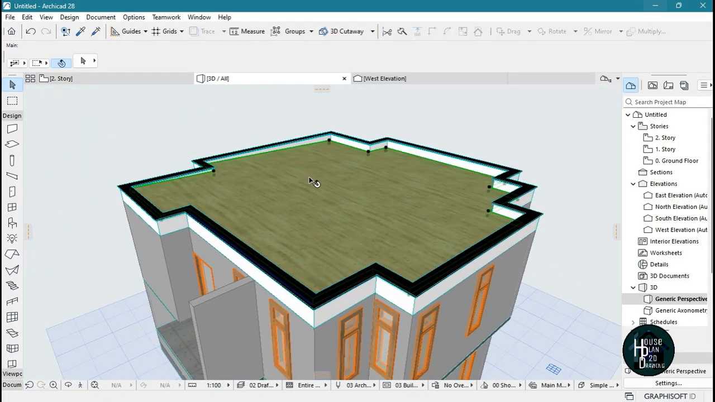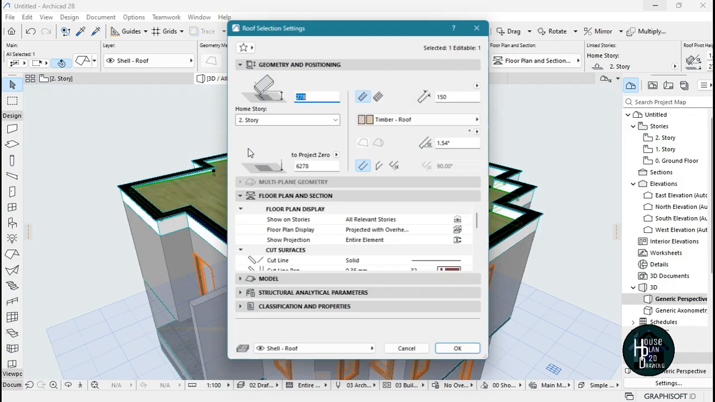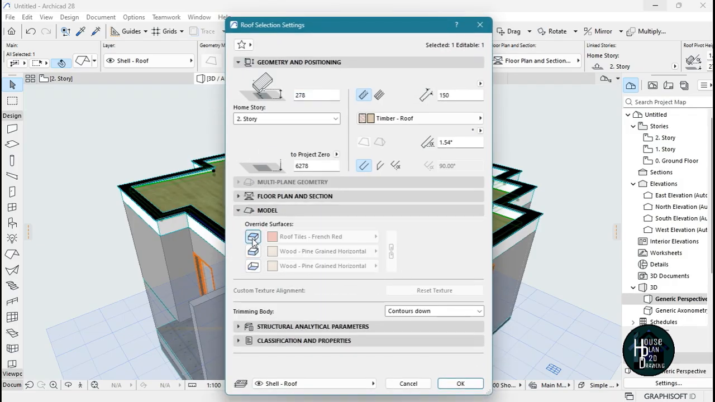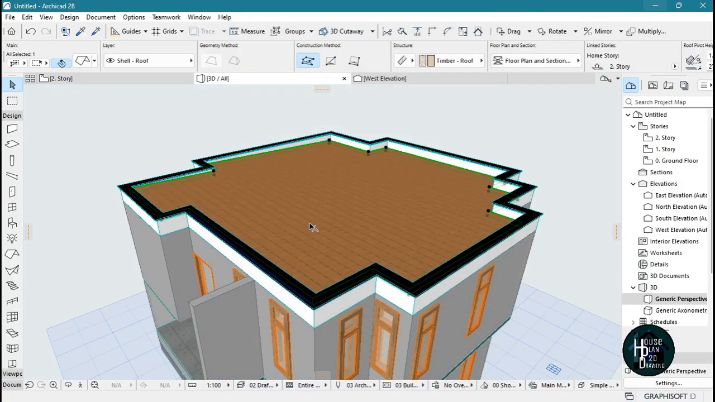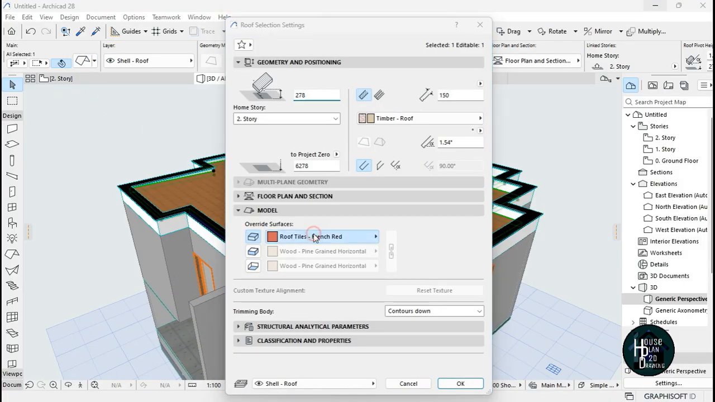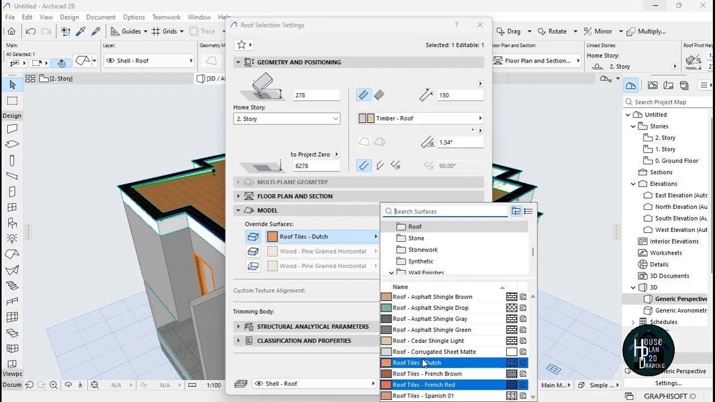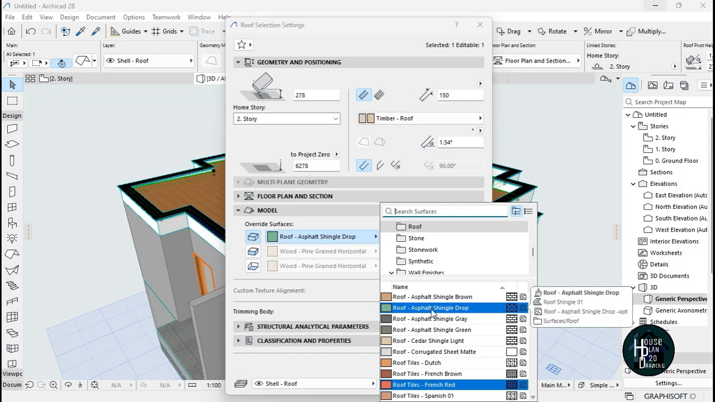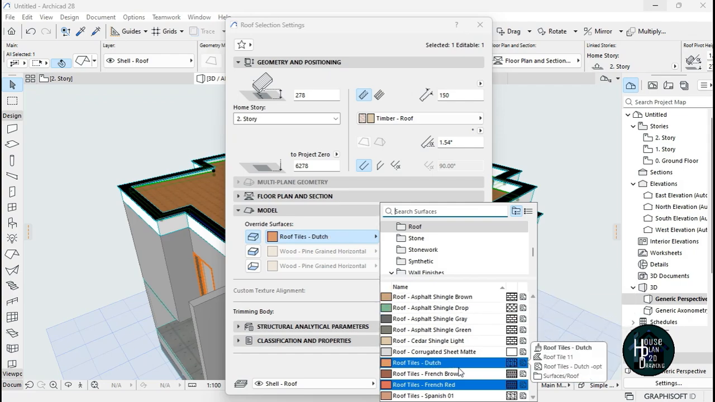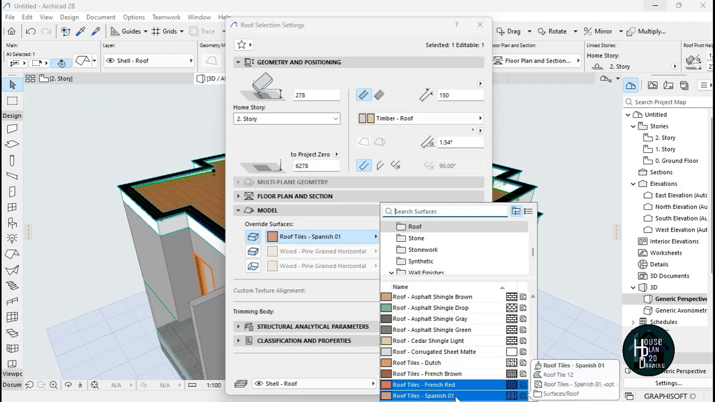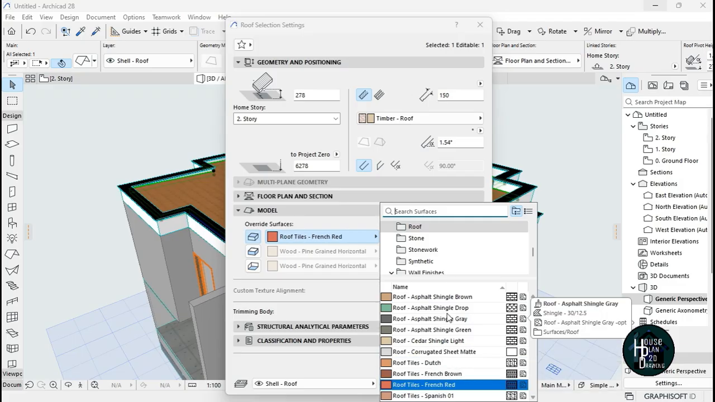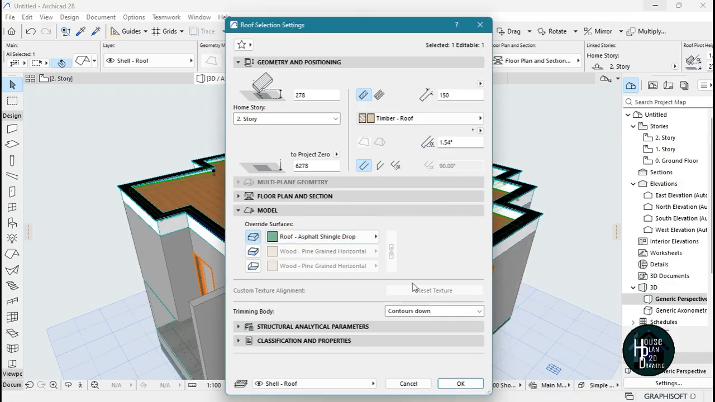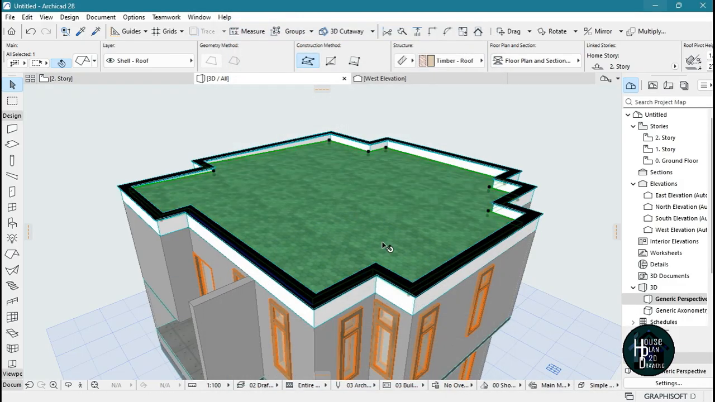If you guys want to change the model, the kind of roof design that we have here, you can decide to just click on the roof, click on the settings dialog, and click on the model, click on this top surface. You can decide to click on OK. It's going to give you this French red. Click on the settings dialog again, click this. You have different tiles of color here, and you have asphalt shingle green, gray, shingle drop, shingle brown. You also have Dutch and all of this. Okay, you can decide to use any color of your choice. You decide to use this one, click on OK, and you're gonna be having something like this.